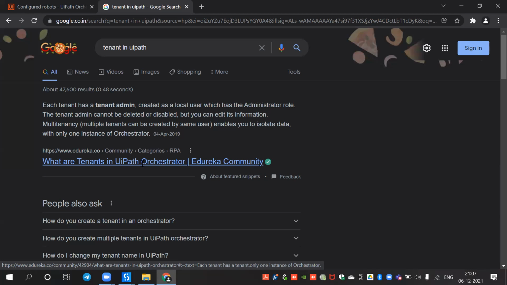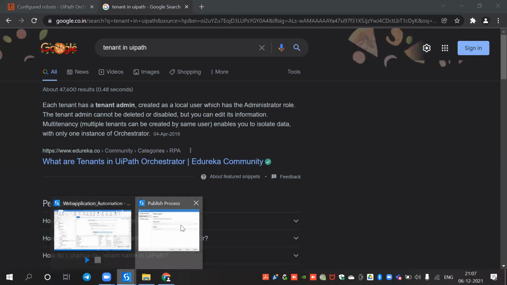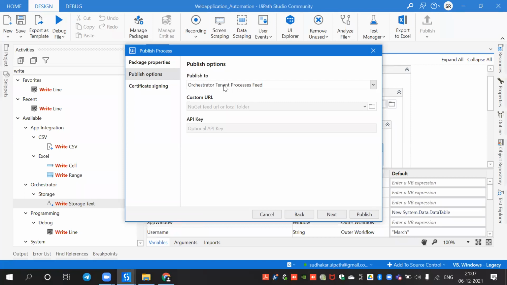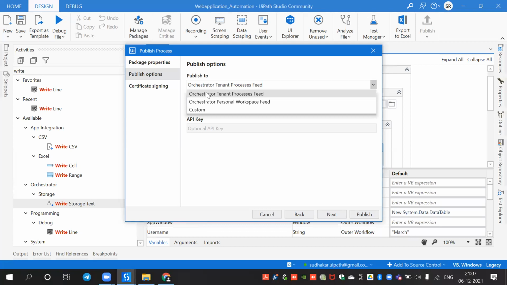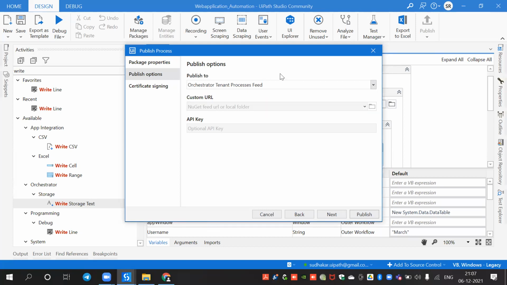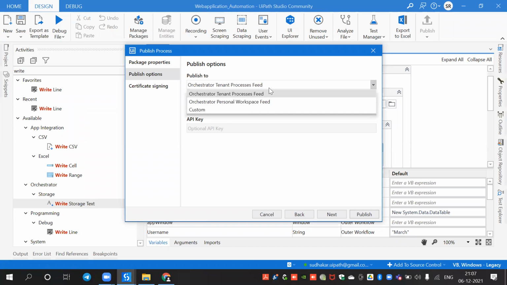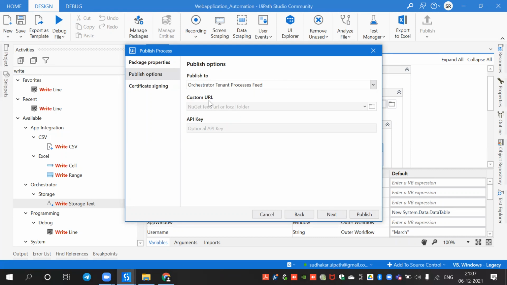Okay. Similarly, see here, the tenant process. If you created multi-tenants, then it will display another department. I did not create it, but whatever the default is there, let it keep the default. Any API key? So what is the custom URL?